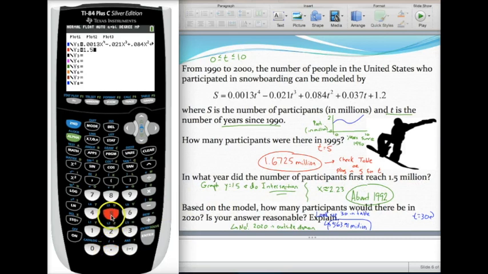Now the line y equals 1.5 is going to be a flat horizontal line, and we can see that there are 3 times in this decade where there are 1.5 million participants. I want to find this first intersection point. And so to do this more accurately than using your table is to hit second trace, and then select option 5, intersect. And all you'll need to do is trace your cursor, use the left and right arrows, so it's somewhere close to that intersection point, and just go ahead.